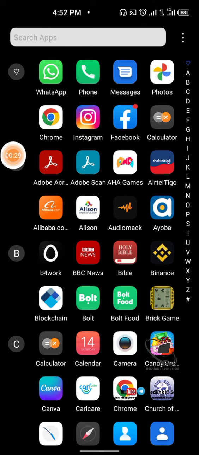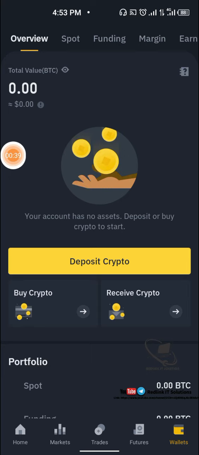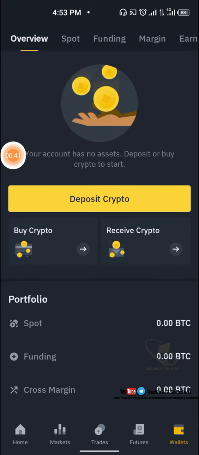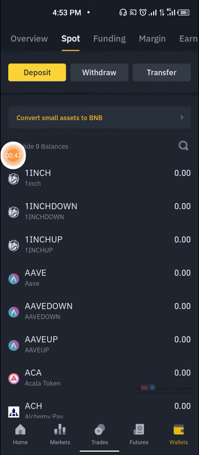Okay, in this video you are going to learn how to withdraw from Binance. First, open your Binance account, and this is your home page. Go to Wallet, then Spot, then Transfer. You are going to transfer your wallet amount to your funding amount.